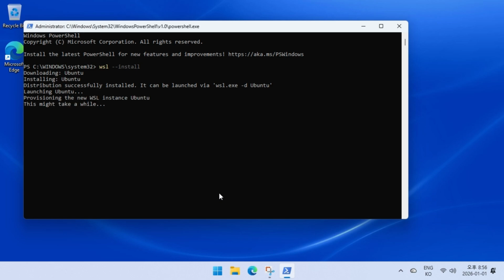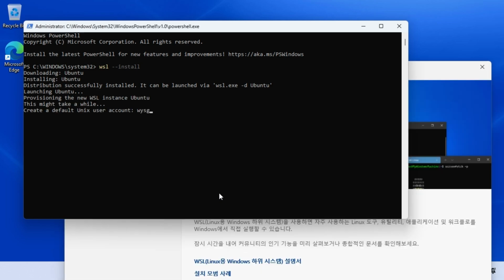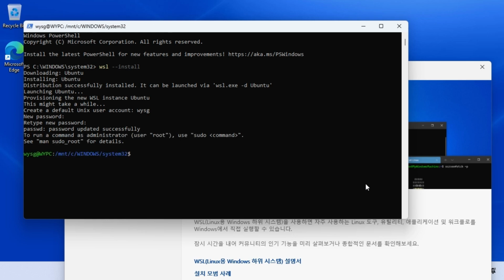After the install is finished, you can set the username. It is by default filled with the Windows username. You can change it or leave it. Press enter and you can set the password. Type and retype the password. By default, the password typing is not shown in Linux systems. Now the installation is complete and you are in the Linux shell.